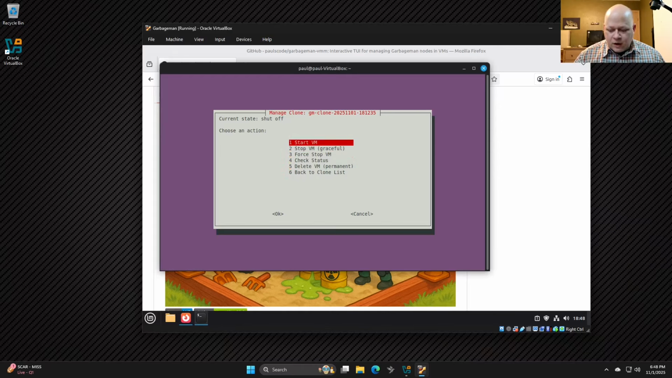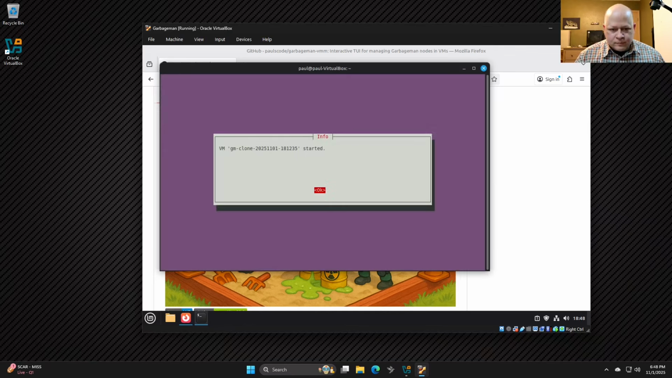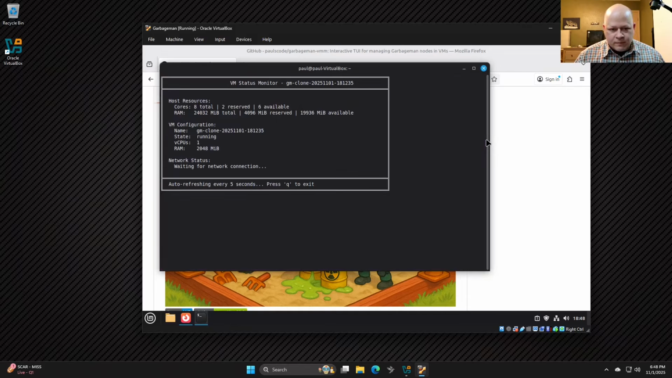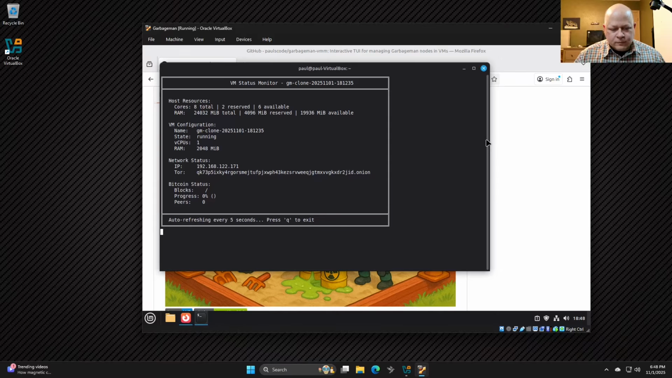So we'll go ahead and start it. Okay, it says it started. You can see the current state shows running now. We'll go down to check status in order to see the monitoring. And just like before, we'll wait for Bitcoin D to report back. Okay, so this is the current block height. It shows our Tor address. It does show our IP, but remember the IP is only tagged to the base VM. If you selected yes, it won't be tagged to the clones.